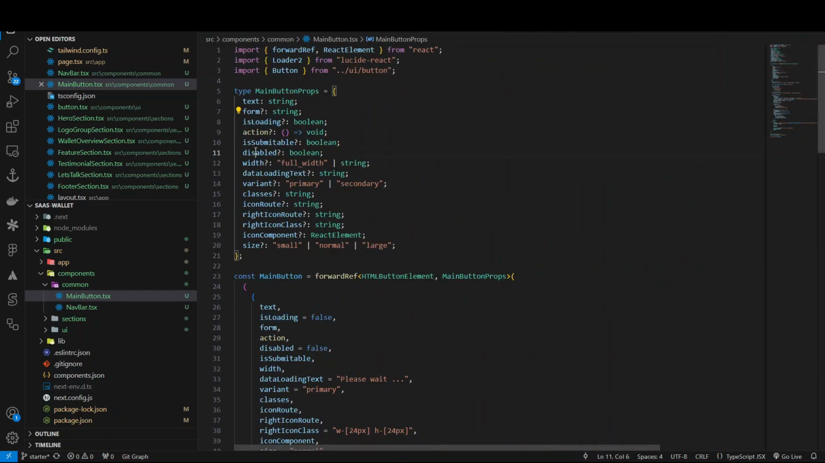We can disable it by passing the disabled prop. You can set full width to it, and by default it's full width. If you feel like adding your custom width, as we're doing a bit, you can add it. Then data loading text is for when, for example, you want to make an API call, which is not what we're doing in this particular lesson.